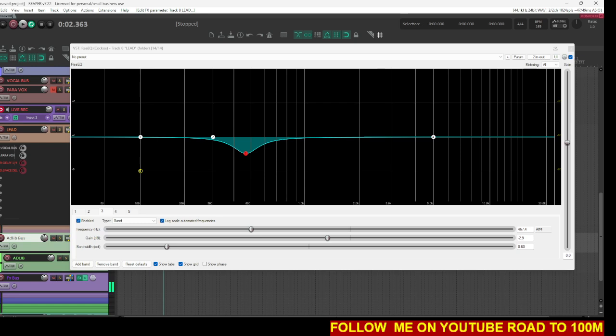So at the end of the day, EQ is your best friend for shaping vocals, but knowing how and when to adjust those bands is key. Whether you're adding warmth, clearing up muddiness, or making your vocals sparkle, EQ can be the difference between a good mix and a great mix. Try these EQ tips on your vocals and see how they improve.